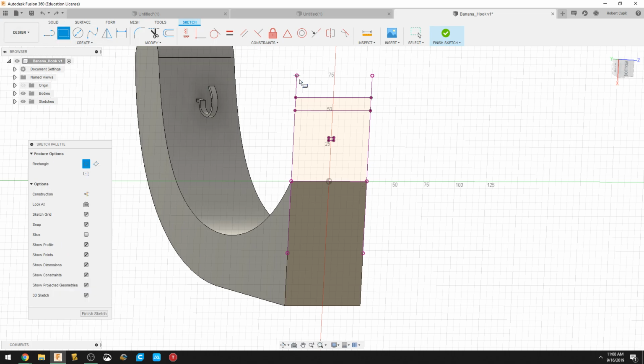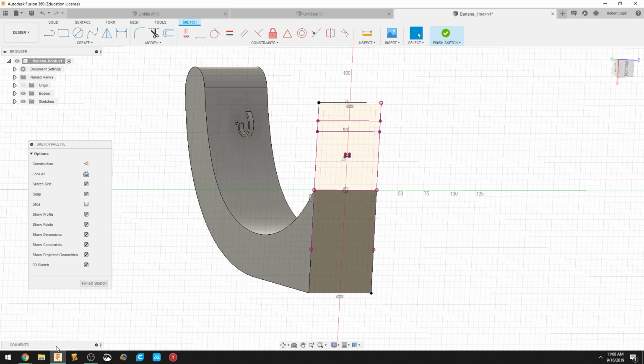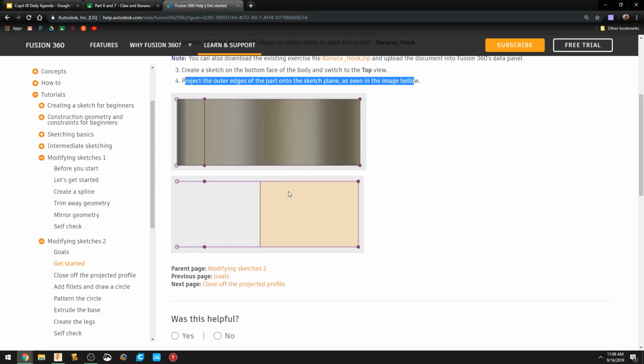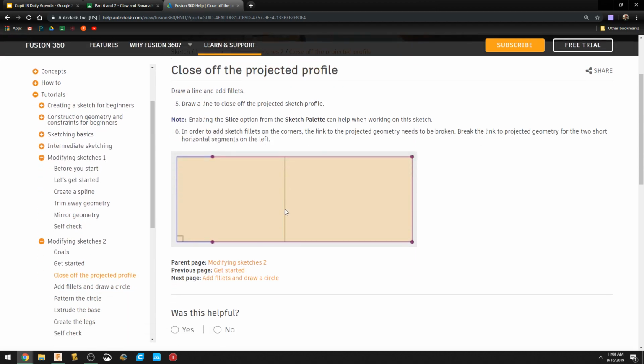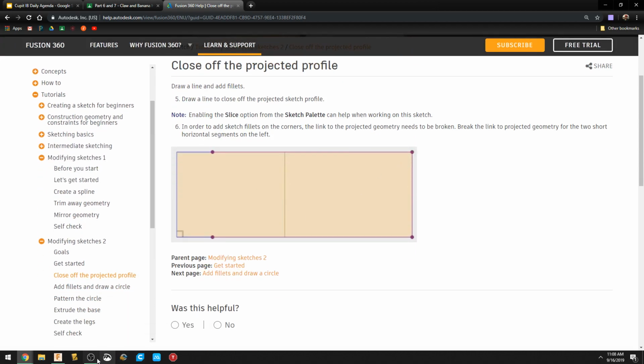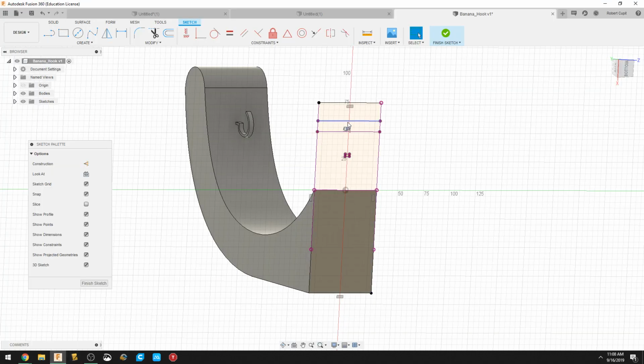I'm going to go from this corner all the way to this corner. Press OK. Now I have that sketch, and if I go back again, it'll show you close off the projection points. So I'm just going to delete those other lines that I don't need. There's this line I don't need. There's this line I don't need. That line again I don't need. That line I don't need. Okay. Now I've got just one square.